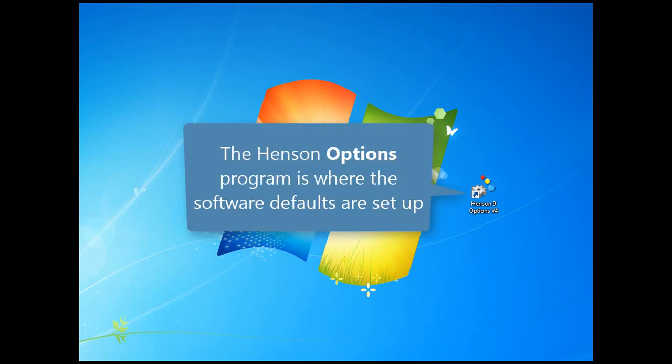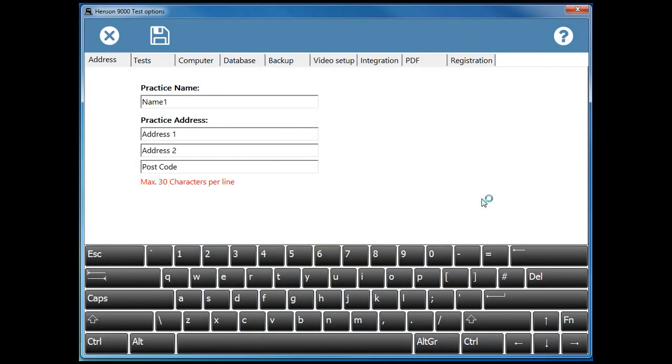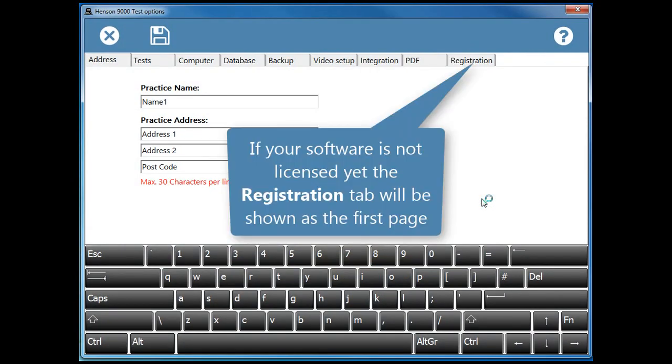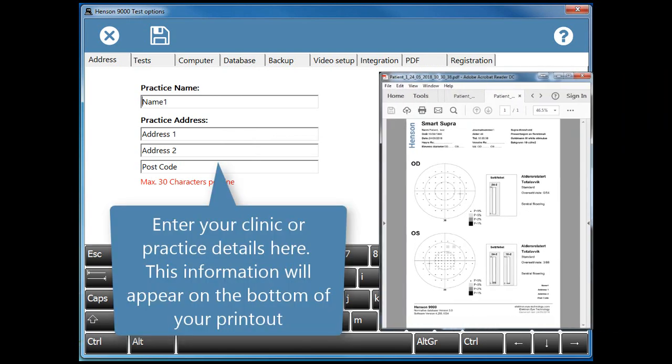The Henson Options program is where the software defaults are set up. If your software is not licensed yet, the Registration tab will be shown as the first page. Enter your clinic or practice details here. This information will appear on the bottom of your printout.